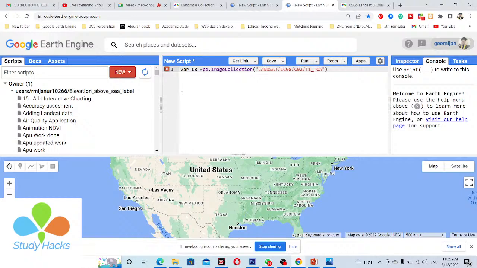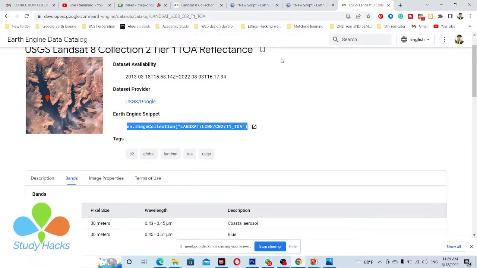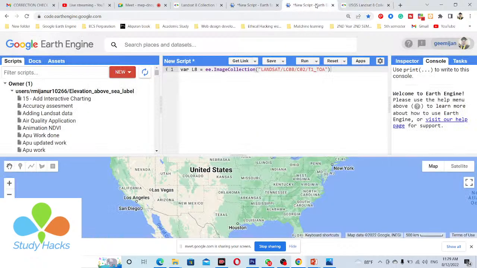Okay. So now all of the Landsat 8 top of atmosphere collection is stored in this variable L8. So now I want to check how many images are available for the whole world between the time period of year 2013 to the present time for the Landsat 8 top of atmosphere collection. Okay, I want to check it. So I use the print function, print, and then I call the variable name L8, and then use the size function. The size function determines how many images are available. Okay, so I simply click run.